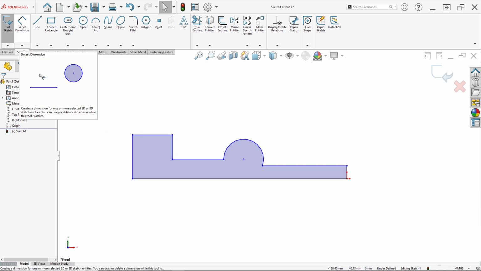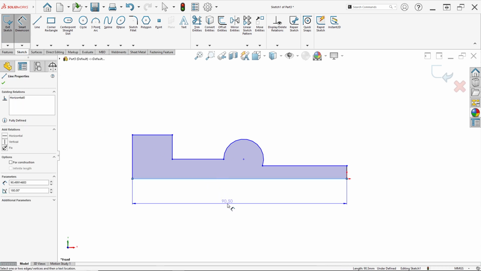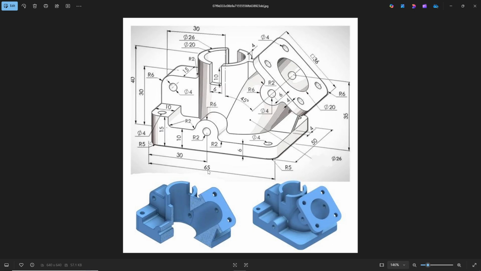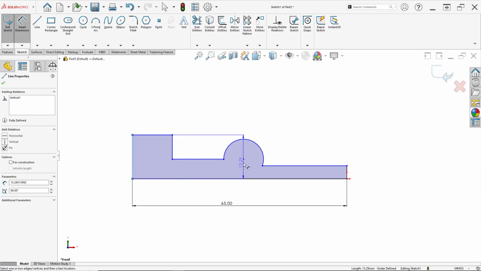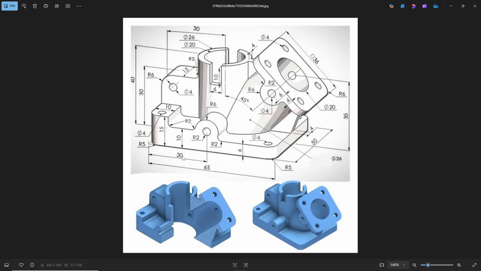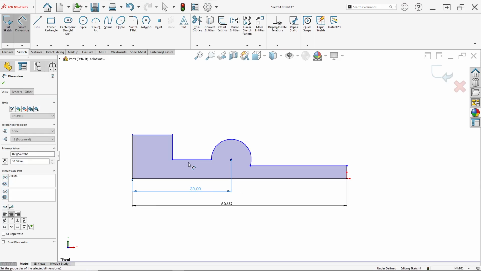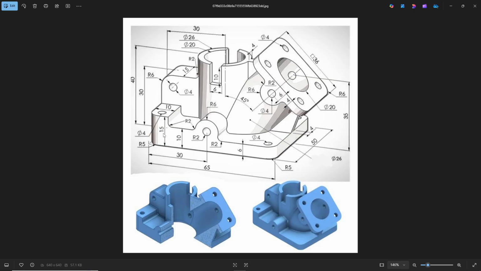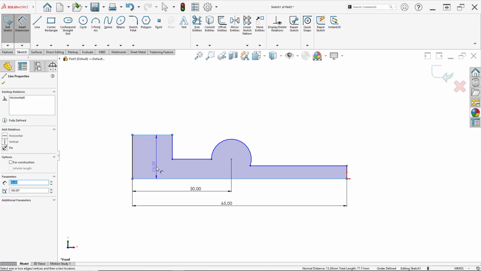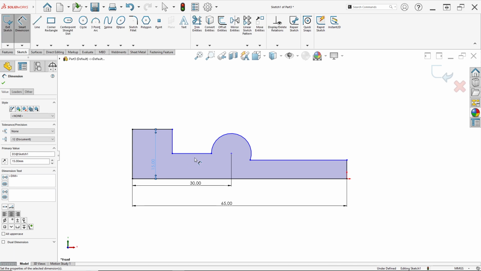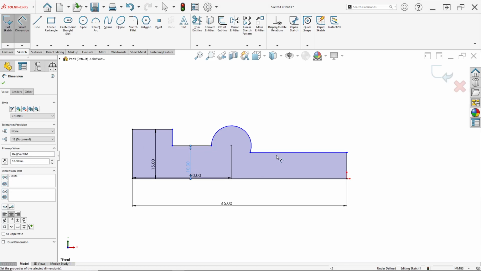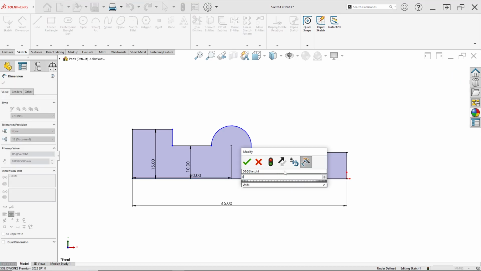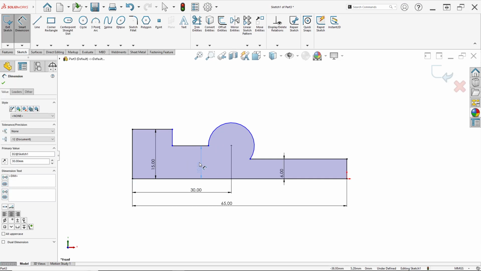Now we can apply dimensions. Click smart dimension, and for the length, 65 millimeter, and this line to this center has a distance of 30. Here the heights are 15, here 10, and here 6. So this line to this line is 15 millimeter in distance, this line to this line is 10, and this line to this line has a distance of 6 millimeter, like this.